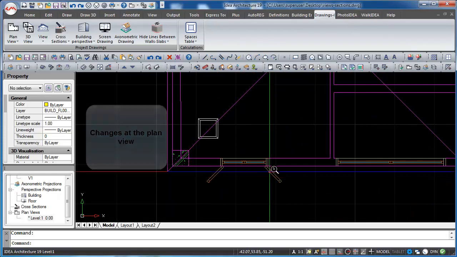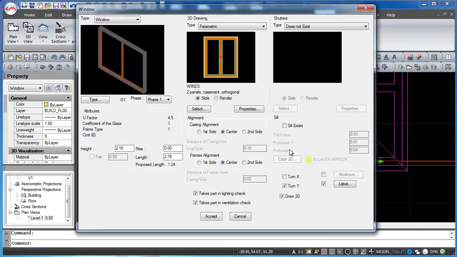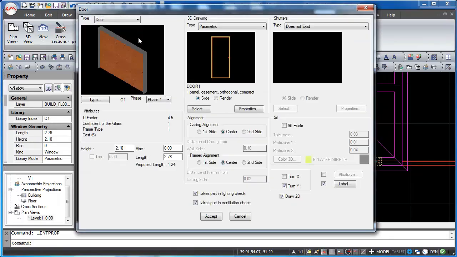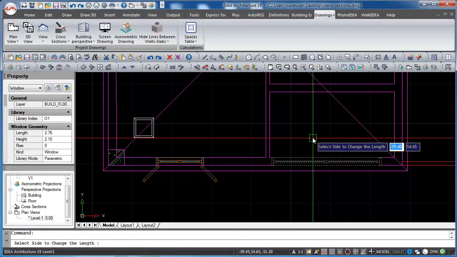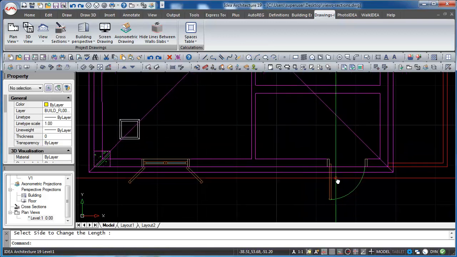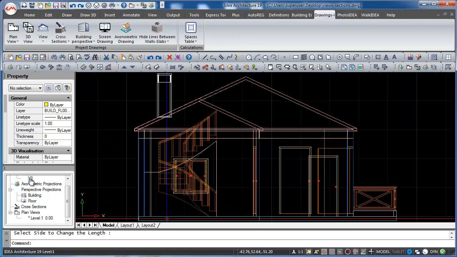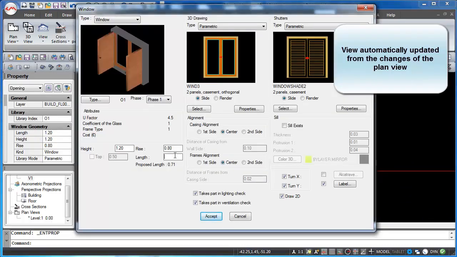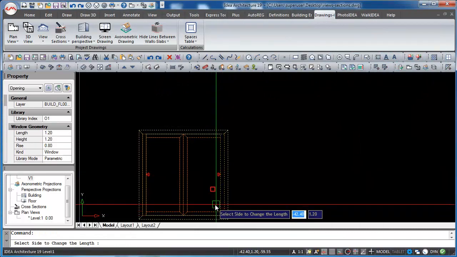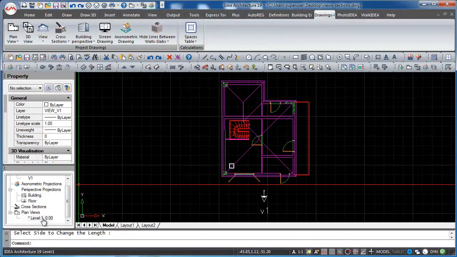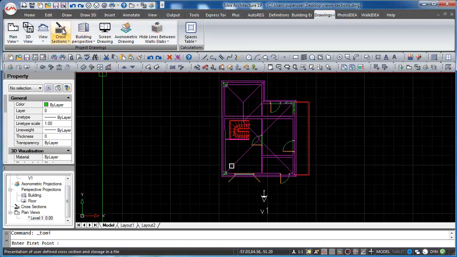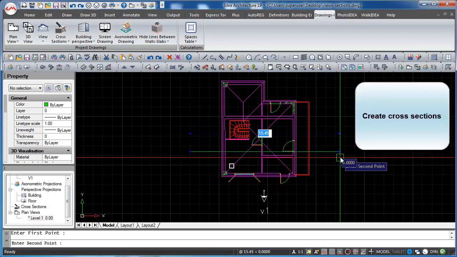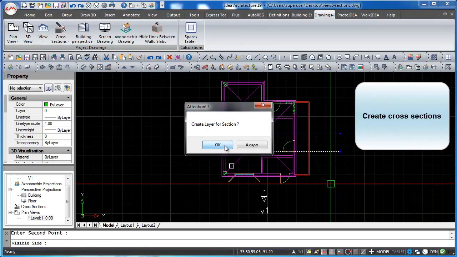We can make any change on the plan view, and the views are automatically updated and vice versa. We can also create cross-sections by defining the intersection line in the point towards the viewing area.